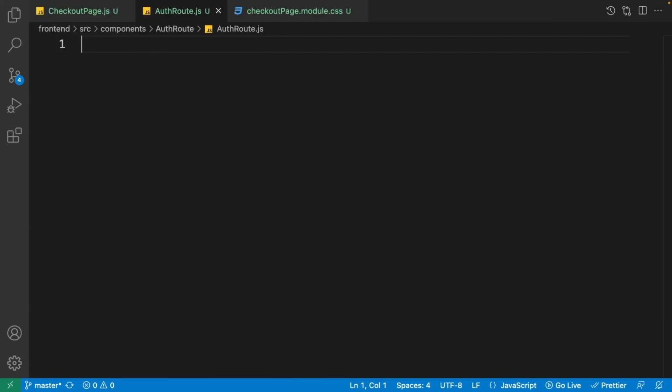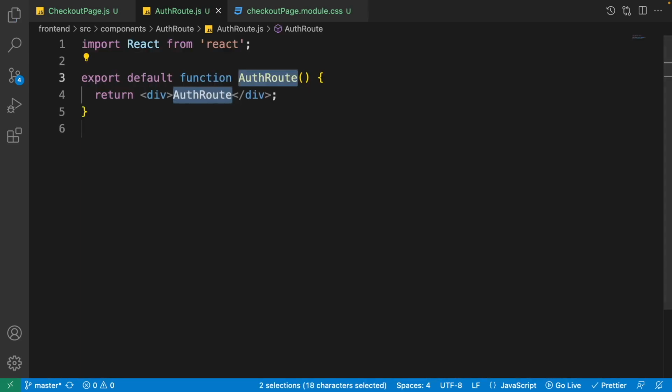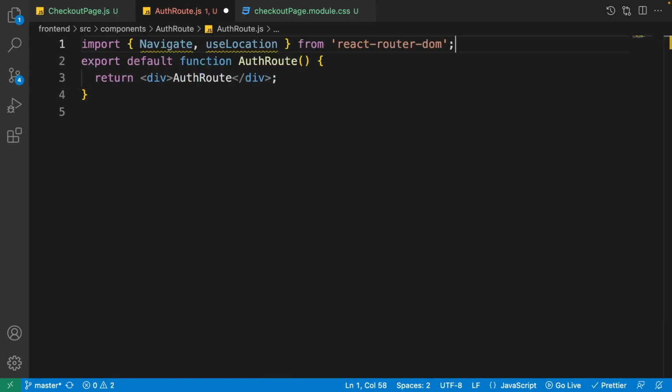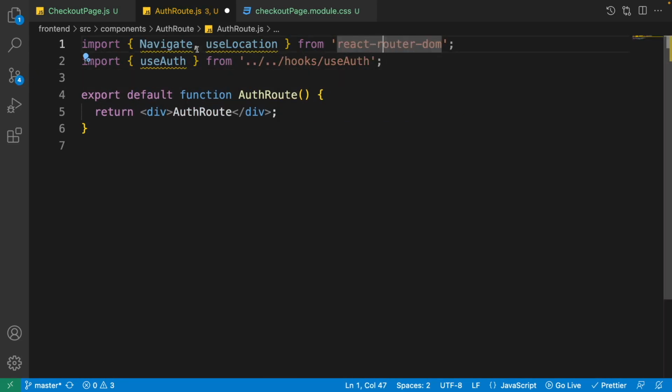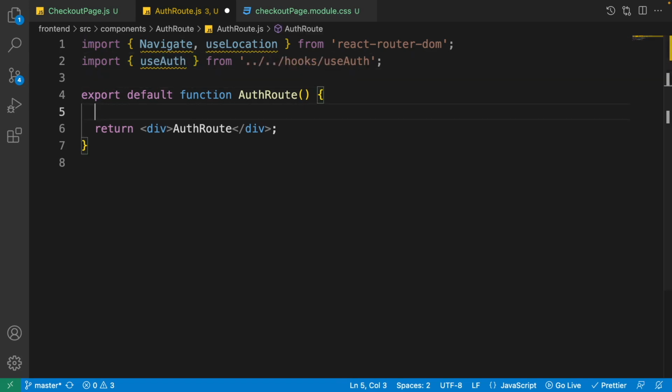Close the Explorer. Here write RFC to create another functional component. Here we don't want this React import. Instead of this, we need Navigate, useLocation from react-router-dom, and the useAuth hook that we created. Now let's see how we want to use it.